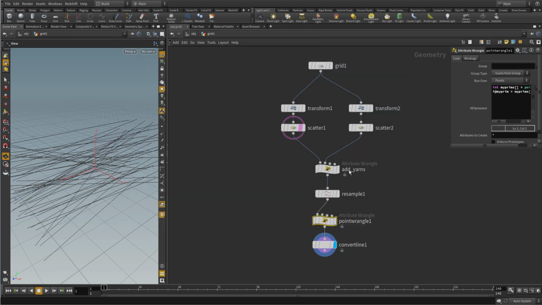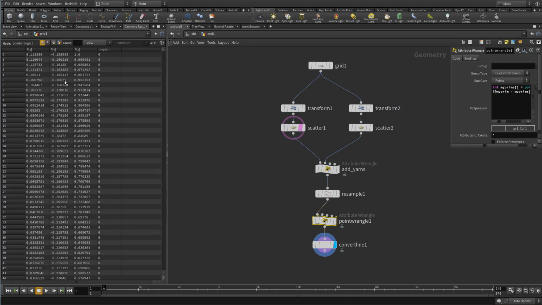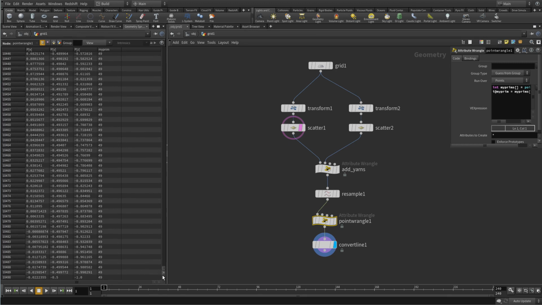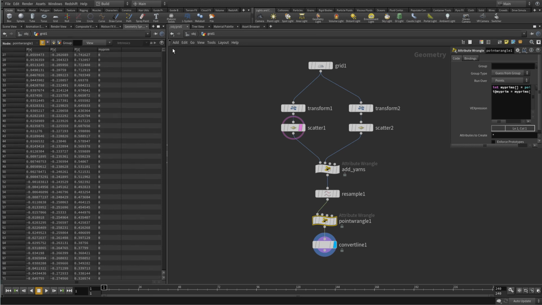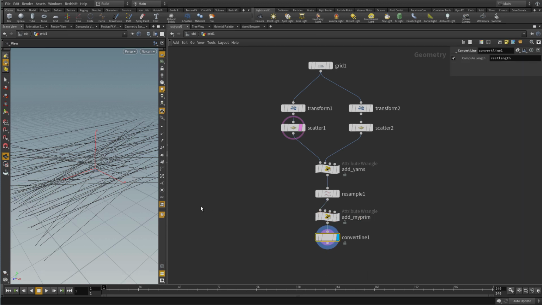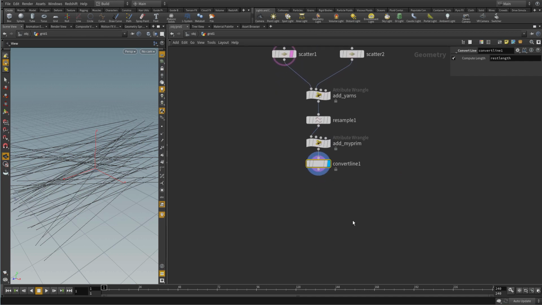If we do that, we get a new point attribute called myPrim, and you see that it just counts from 0 to 49. That means 50 primitives. Every point now stores the information to which original primitive it belongs. Here. So rename this to add myPrim. And now I can do the convert line and have still maintained the information to which primitive the points originally belonged. Let's continue with setting up the attributes that are needed by the PBD solver.